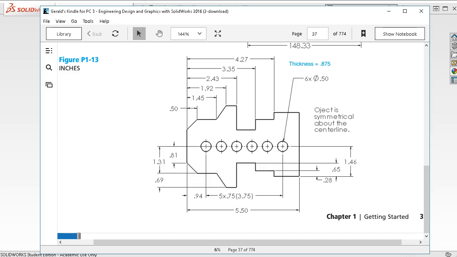We're going to take a look at P1-13, and our notation is object is symmetrical about the center line. We are in inches. Let's see, what else can we have? Thickness of 0.875. We can draw each of the circles individually, or we can go back to the pattern command inside of the sketch. So once again, give this a shot.